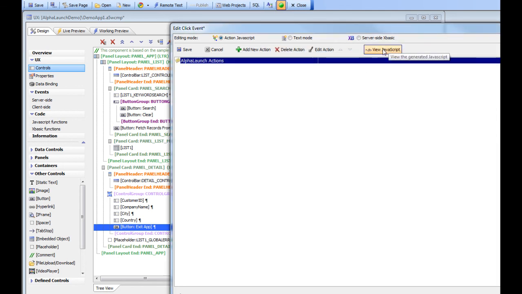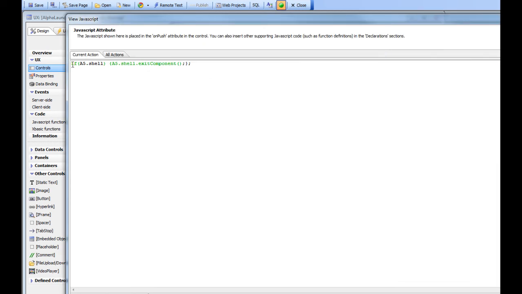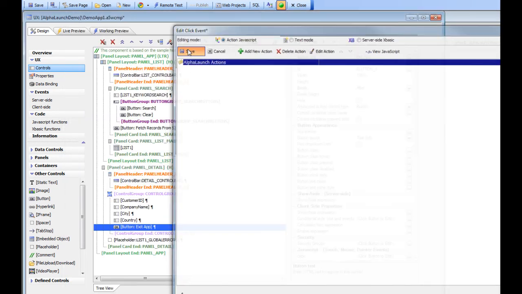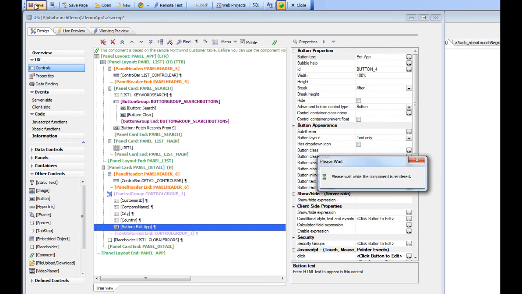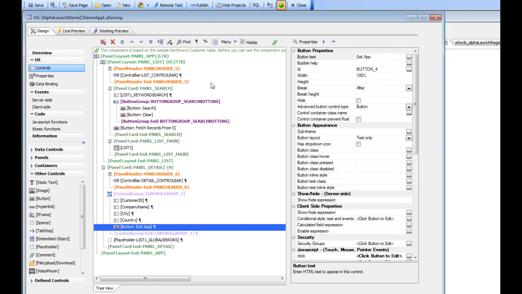If we look behind the scenes at the actual JavaScript code, the code is very simple. It just checks to see if we're running inside Alpha Launch, and if we are, it calls the shell.exit component method. So we'll click OK. Let's save it now. And now let's republish this app to our Alpha Launch server.